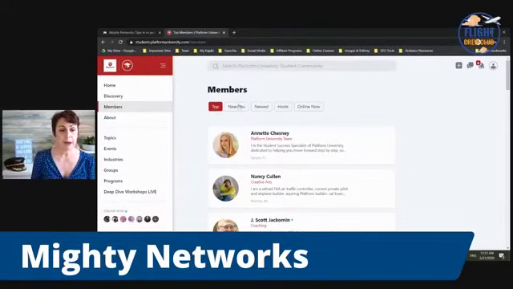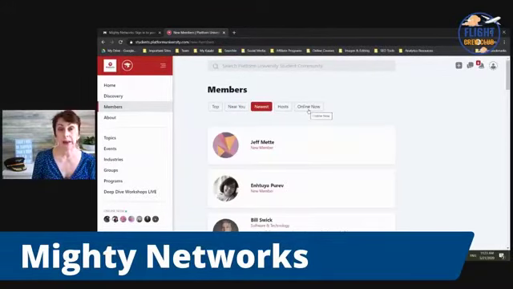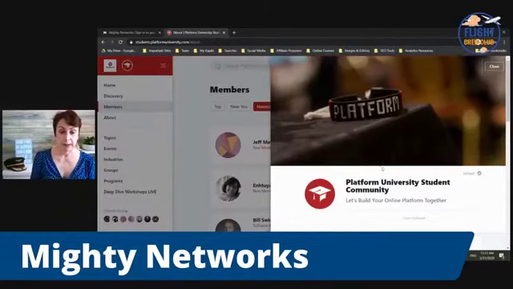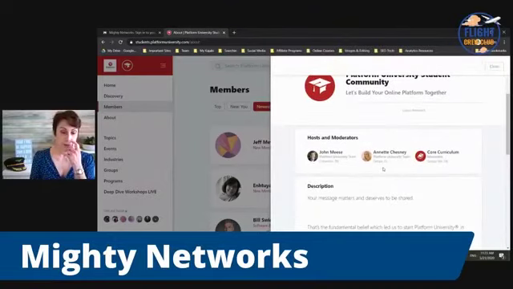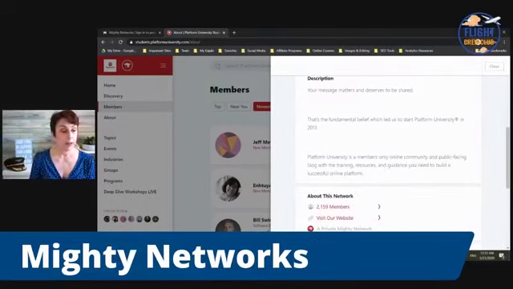And you can see the top members that are near you, the newest members, hosts, and who's online right now. That's a pretty amazing tool right there to allow you to connect with people perhaps who live close to you. There is the about. It lets you know who the hosts and the moderators are. It gives a description of what the community is all about, etc.